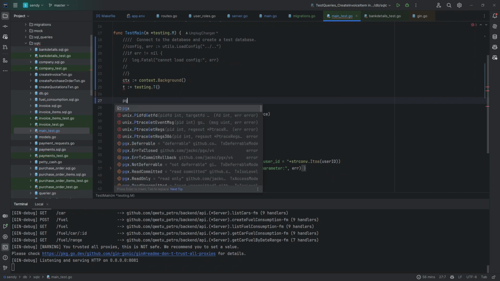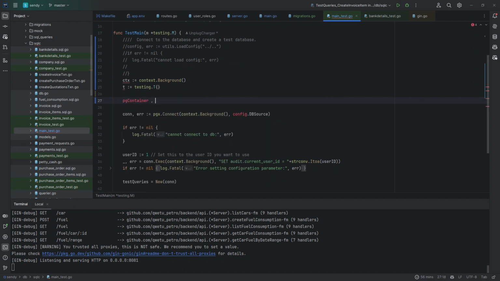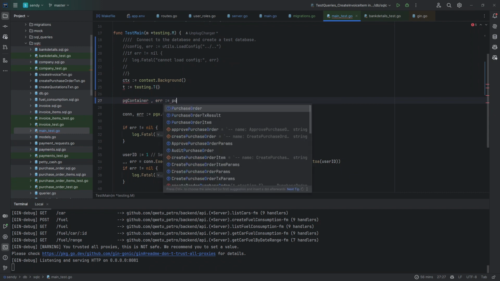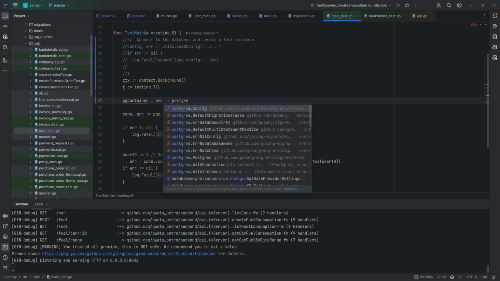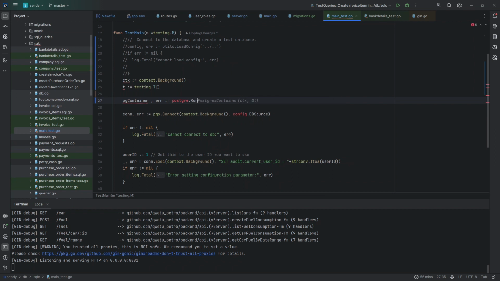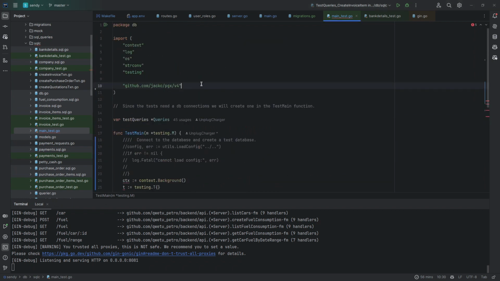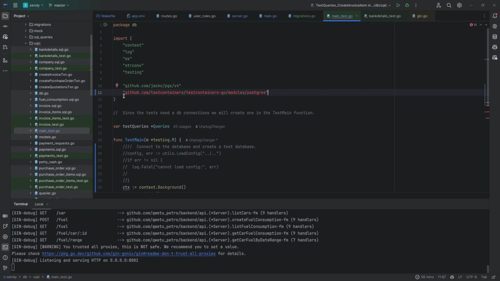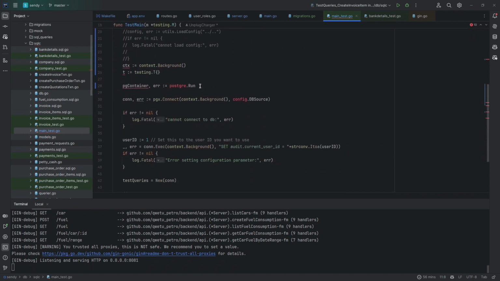The way we do it is we have pgContainer, err equals Postgres dot. Okay, wait. We will need some packages here. One of them is this package from Testcontainers. Let me just name it pg so that it doesn't get deleted on save.